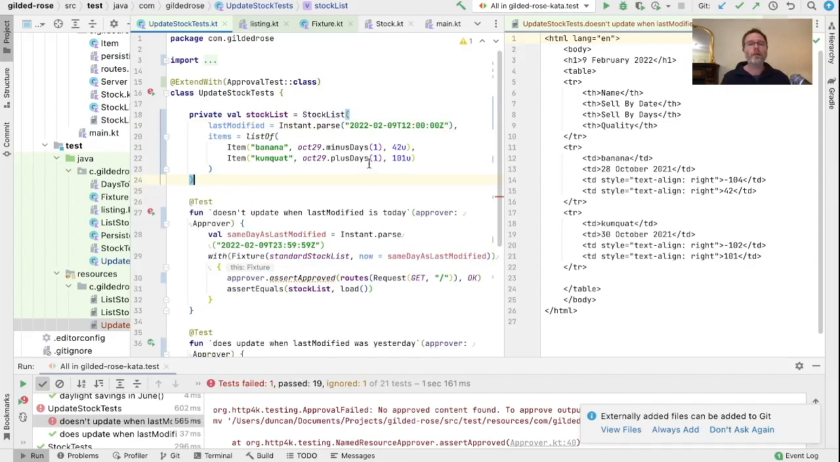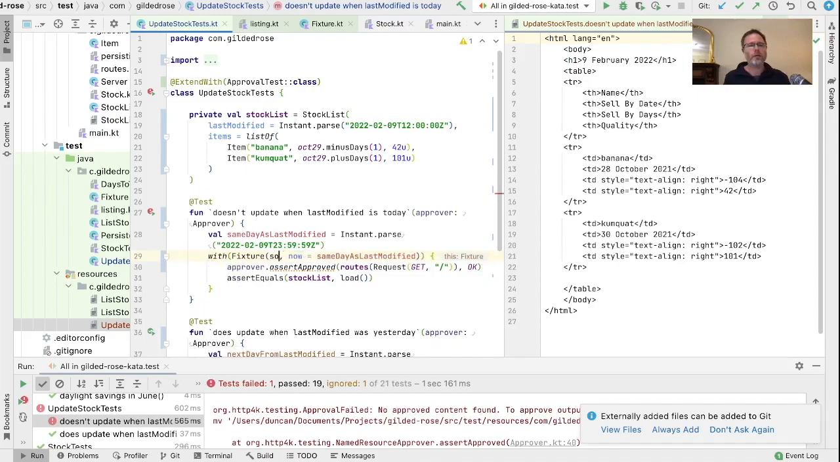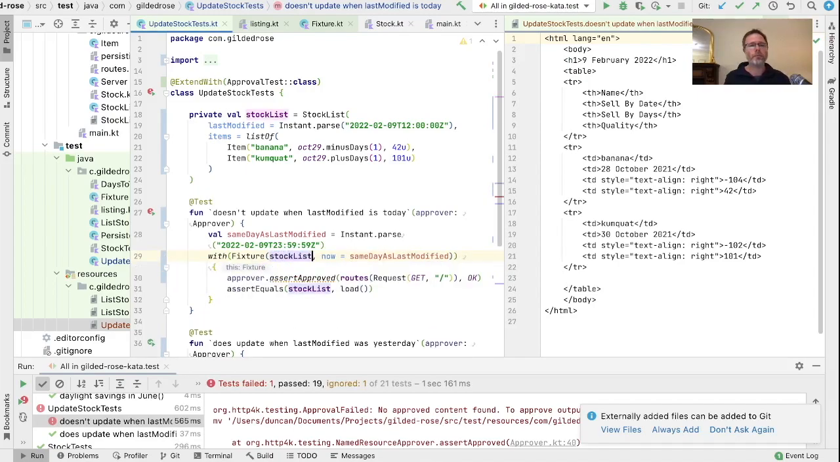Okay, so now we can see that what we are building is bananas and kumquat, and they're starting at apparently 104 days out of date and 102 days out of date. That seems plausible to me, and the qualities are the same though. They're 42 and 101, 42 and 101. That's good. And notice we've also got standard stock list here, which means I think that we messed up the first time, but I think we can replace that with just stock list at this point.